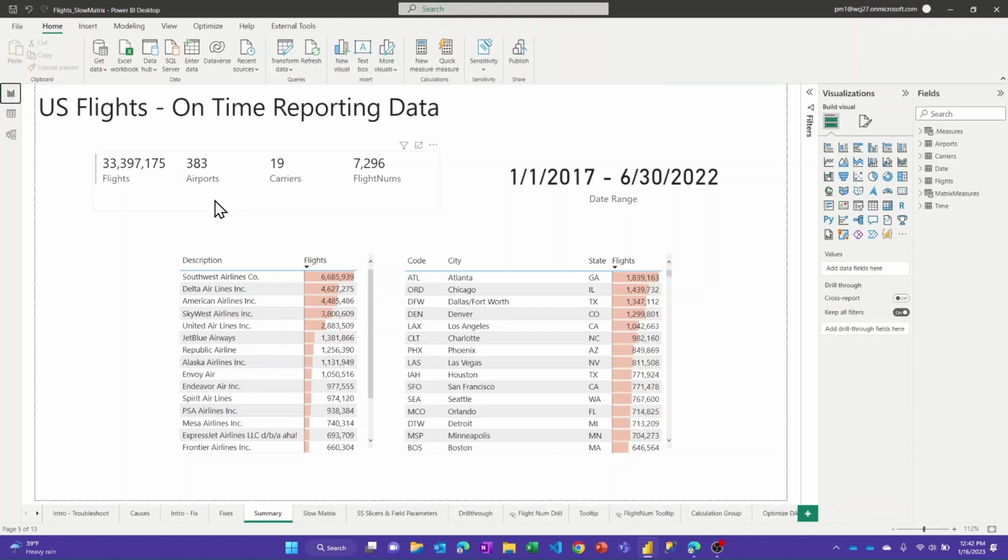And there's about 33 million rows in the fact table. From a citizen developer standpoint, that's a pretty big fact table. From an enterprise data model, that's pretty tiny. But again, you can get slow matrix visuals with much smaller fact tables. But obviously, the more volume you get, the more likely you are to run into a performance problem.